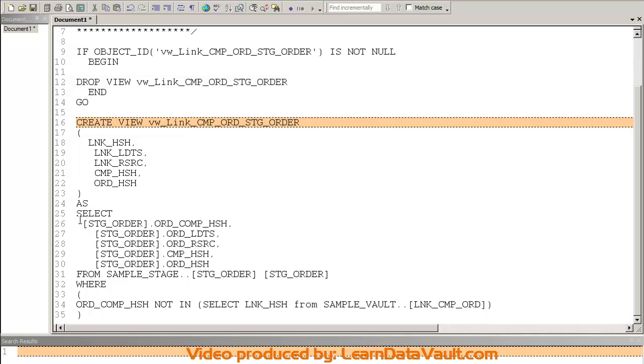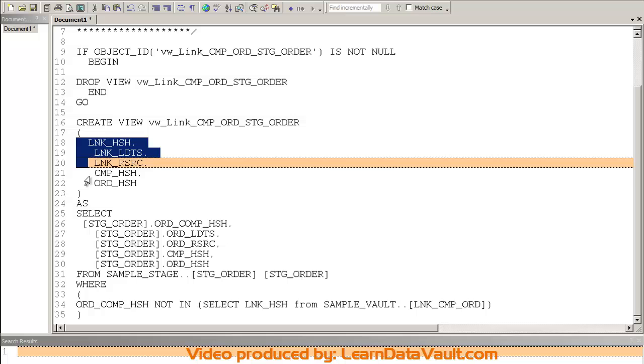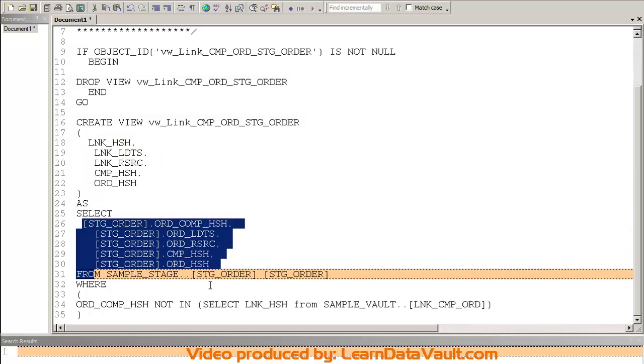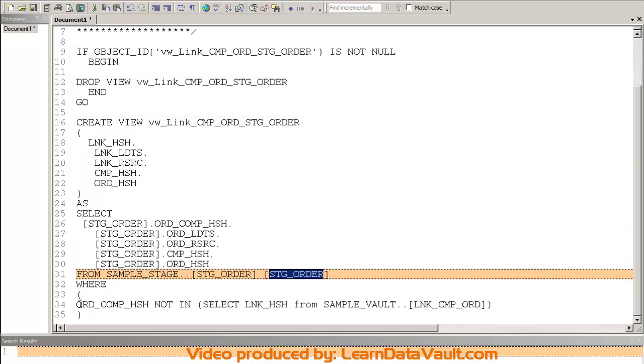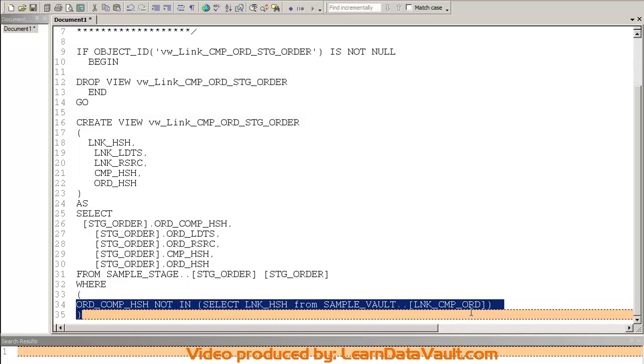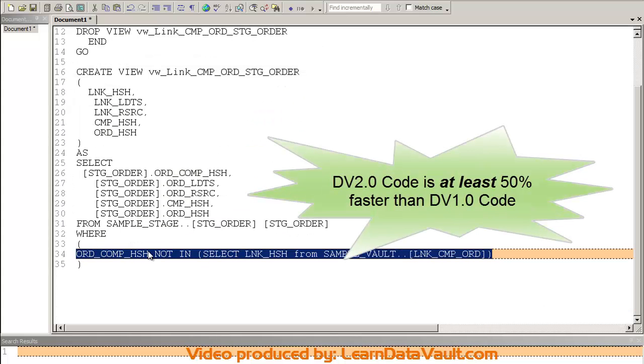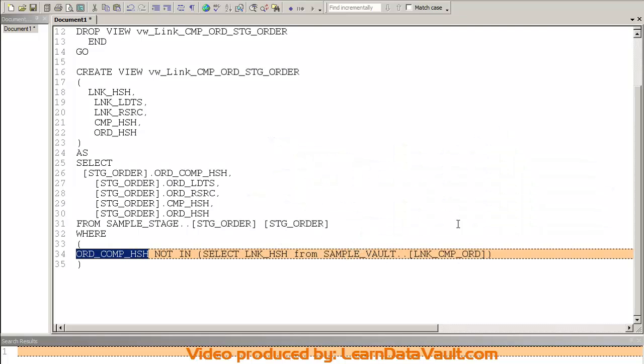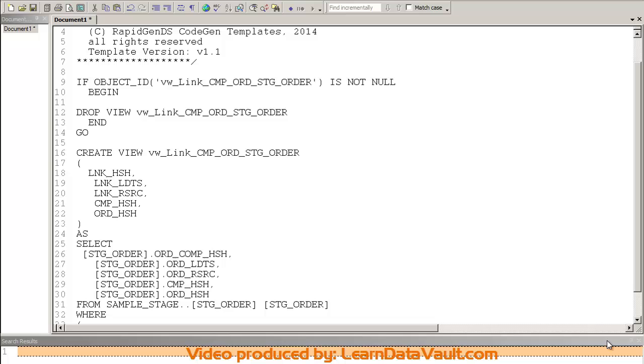Again, you can see here, load all the sources. Here's my output fields. Here's all my source fields from the sample stage. Again, the bracketed names where the business key is not already existing in the link. And so this makes it nice and clean. Data Vault 2.0 code, especially for loading links, is extremely fast because of the switch over to hashes. We don't have to worry about sequence number joins. But that's for another day. So let's move along. And the next thing I'm going to demo for you is the satellite load code.